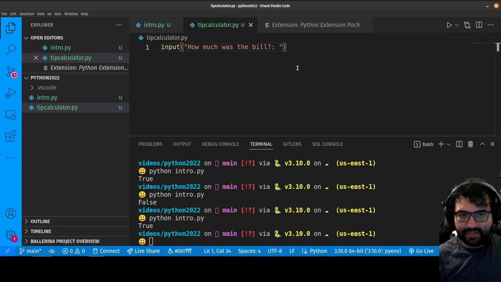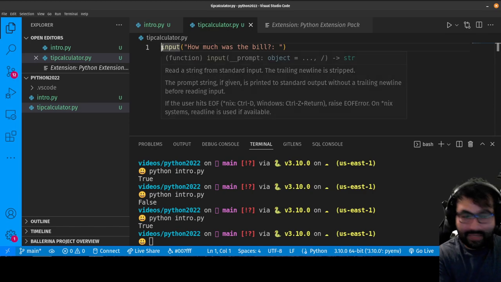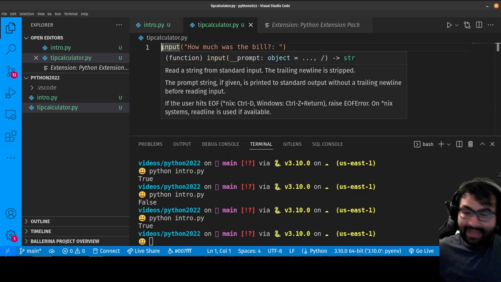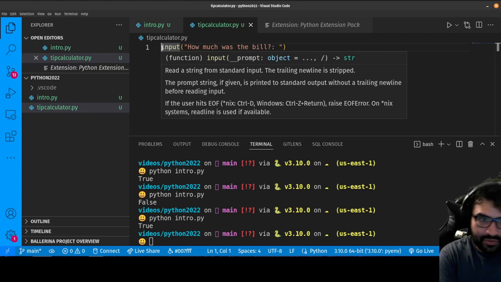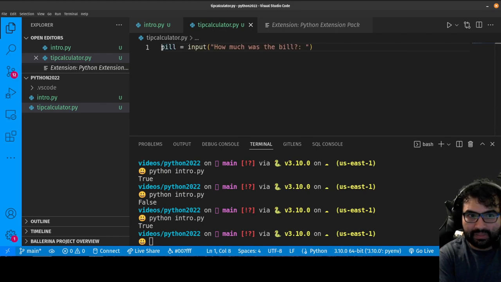It's then going to allow us to give a number, but we want to save the result of that question in a variable. Input has a return value, which means the function gives us something back that we can use. It takes the user's input and gives it back to us. So I'm going to save that in a variable called bill. So bill equals input, how much was the bill?